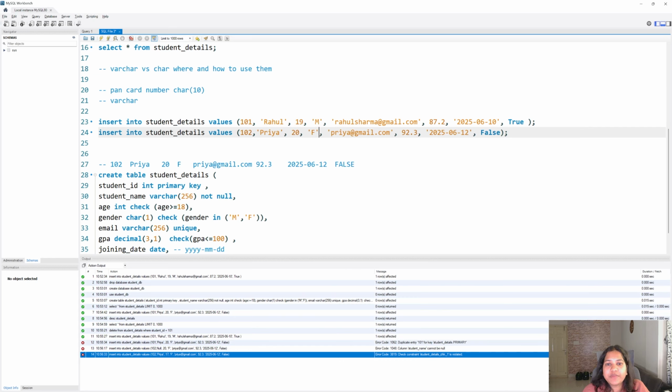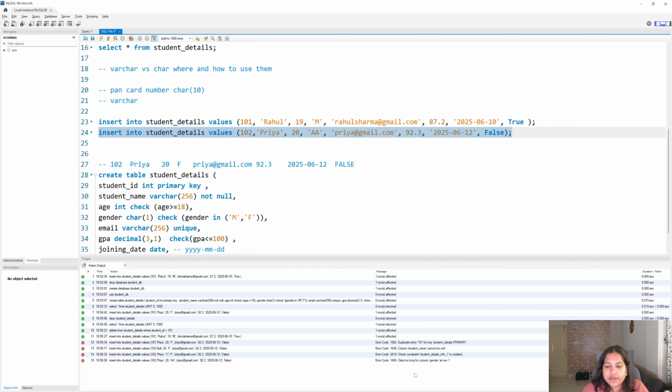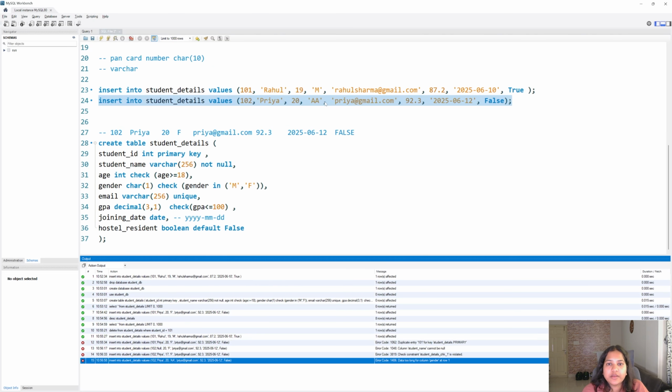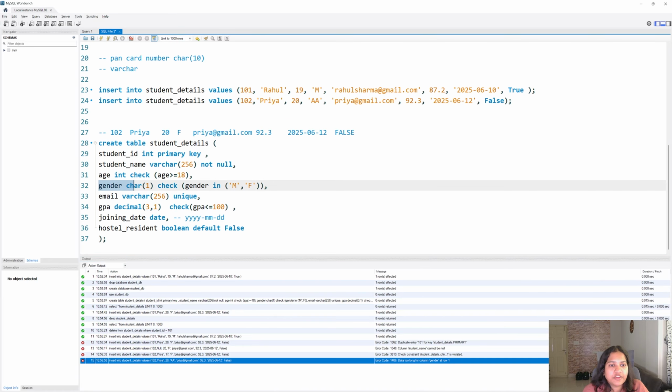Then instead of male and female, let's put A something. Okay, so let's run this. First thing, it says data too long for column gender at row 1. What does it mean? Here in the gender, we put that character 1. Since we have 2 letters, this is first violating this particular data type condition. Now I'll remove and keep 1 letter A, and then I'll try to run again.